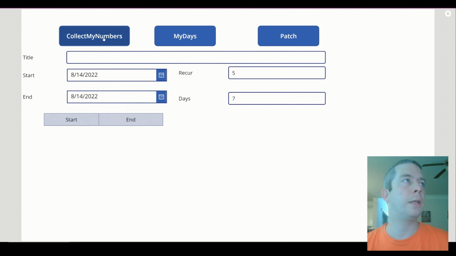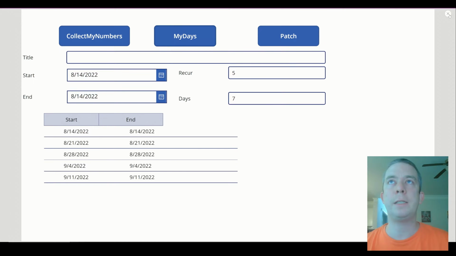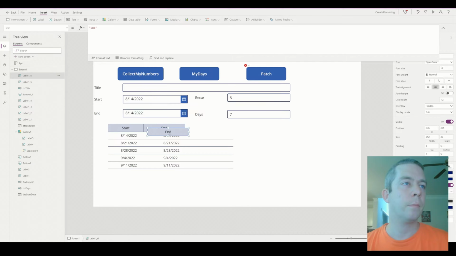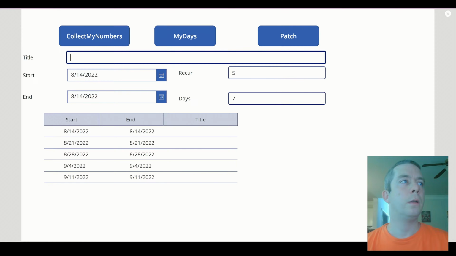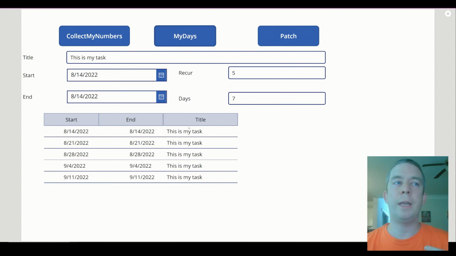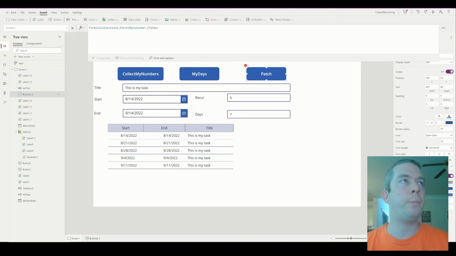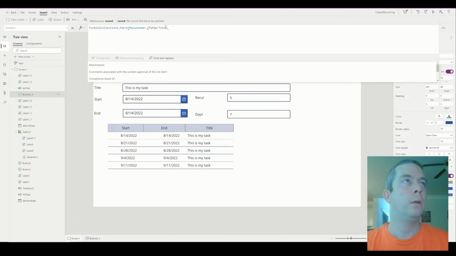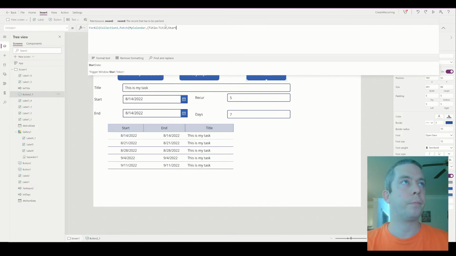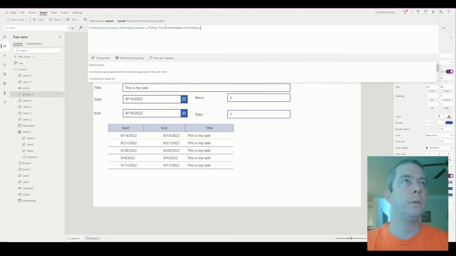Okay, so now let's collect my number of days, and let's add the title in here. This is my task. So now when we collect, we now have a title in here. All right, so now let's go back to our patch statement. When we patch, the title is going to be equal to title. The start date is equal to start date. End date is equal to end date.